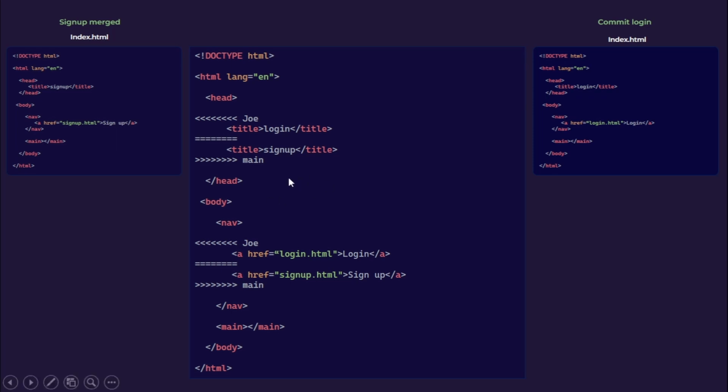So you have this interface which shows that Joe's branch came in with a title of login while the main had a title of sign up, and that's what you see here. Joe came in with the title of login and the main branch had the title of sign up. So Git does not know which one to conserve, and the reason why this is a bit technical is because if initially the initial commit on the main branch was done by Joe as well, Git will automatically know that the title has to be changed to the latest title which is coming in.